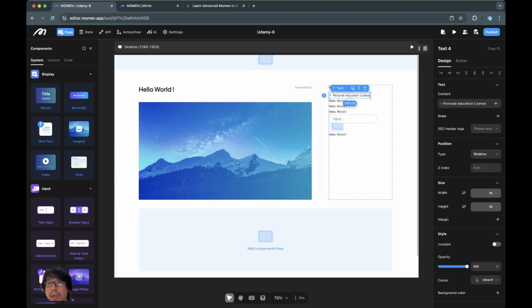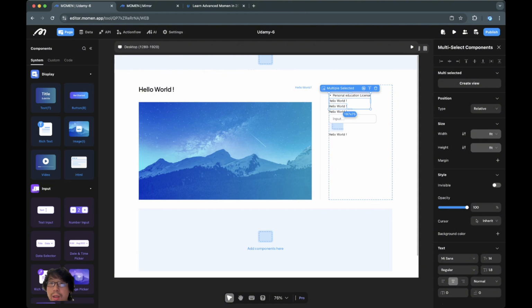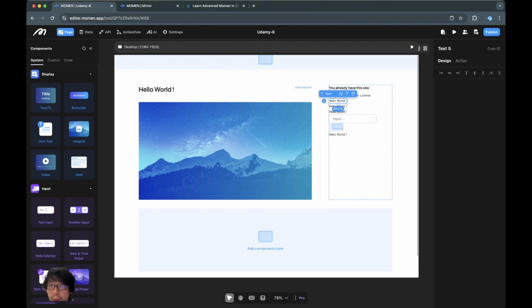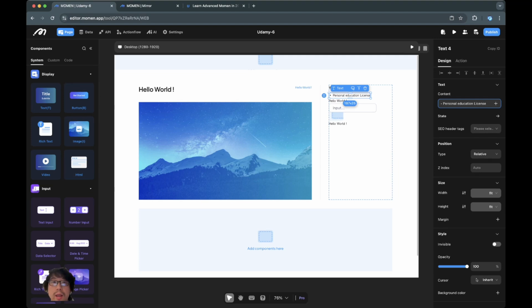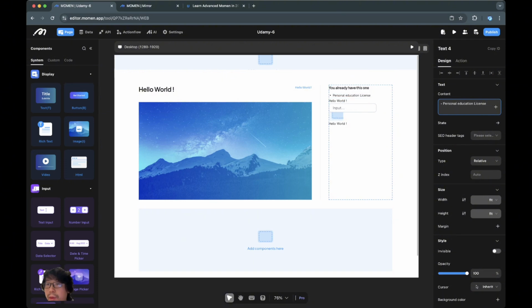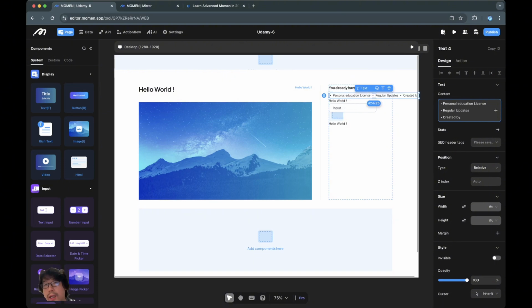Actually, we don't need 3. We can just have one thing with 3 rows. It's probably easier. Get rid of that. Get rid of this. And we do have a data binding that's required. So that has to wait until we load up the data.